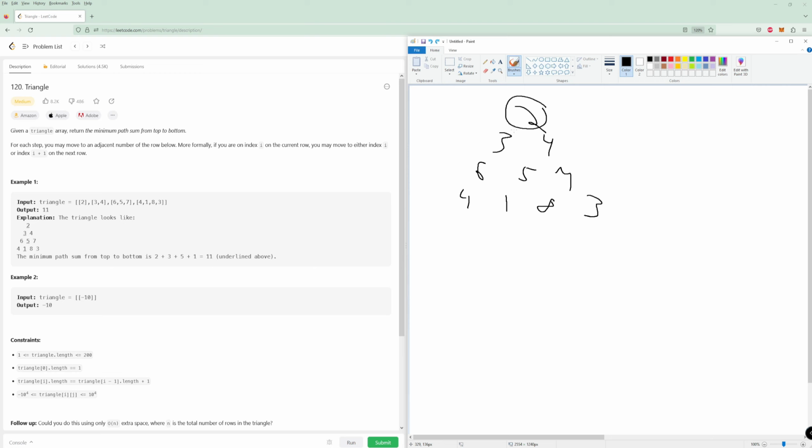So what's the minimum path here? Well, I think it's actually going to be this one right here, right? So 2 to 3 to 5 to 1. And that's going to be a path sum of 11. But we can go other ways, right?